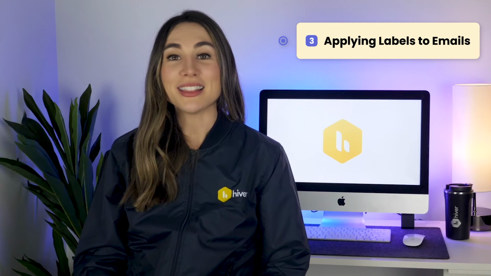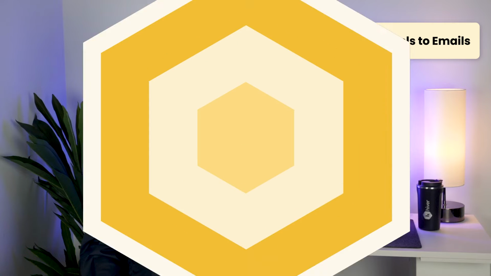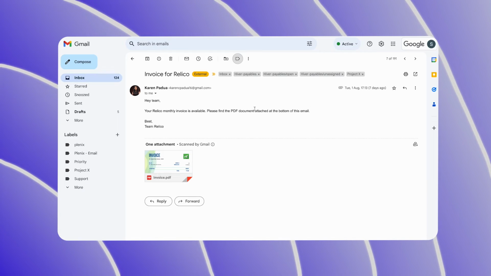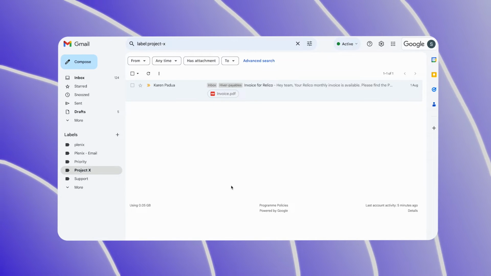Step 3. Applying labels to emails. Now that you've created a label, you can start applying it to your emails. To do this, open an email, click on the Labels button at the top, and select the label you want to apply. You can also drag and drop emails into labels in the left sidebar.